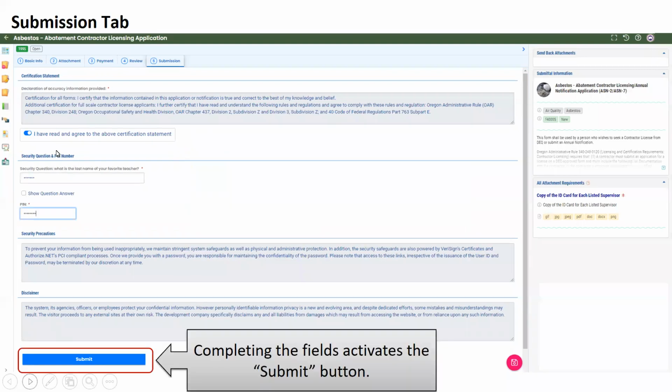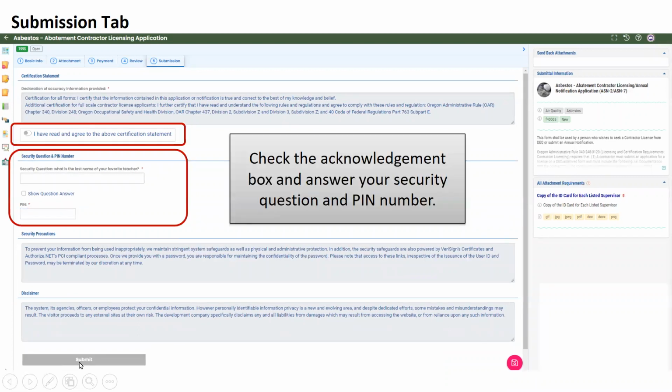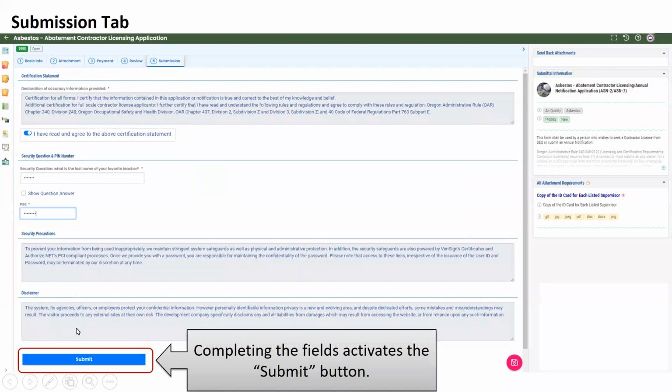Once you've got all of that information in there, it will actually activate the submit button. If we go back one slide, you'll see the submit button is grayed out and you can't click on it. After you've input all of this information, it will activate that submit button for you to click on to send it to DEQ.